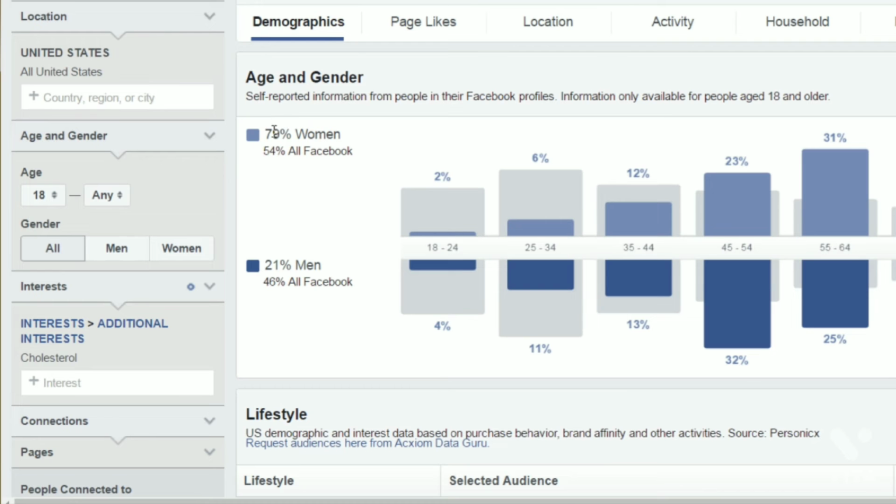Now, this is interesting. It says 79% of women are searching for information related to cholesterol. Now, that doesn't tell us anything right now. All we're doing is just gathering information. So 79%, we can see that the majority is in the bracket of 55 to 64. Now, 21% of men, we can see that it is starting at 35, but the majority is about 45 to 54 or 45 to 64. So these two right here.